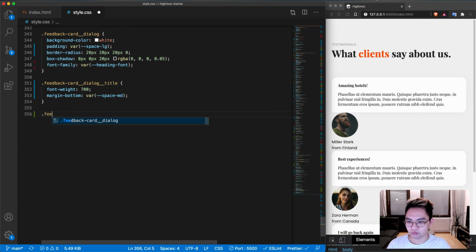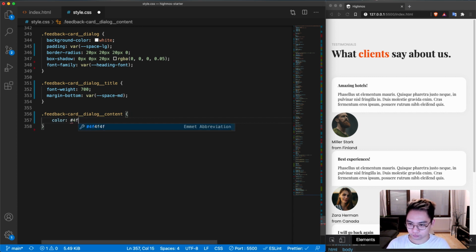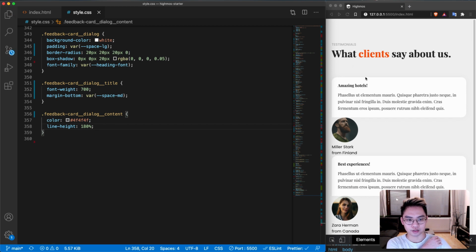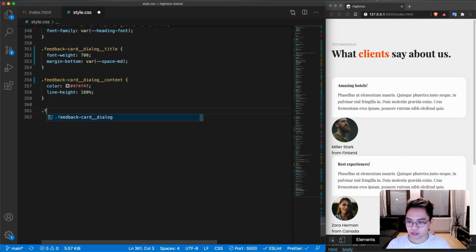And for the feedback dialog content, if you check the Figma again, it's going to have the color of 4F and the line height of 180%. Alright. Yes, it looks good now, and let's move on to the user part. So let's say feedback card user.